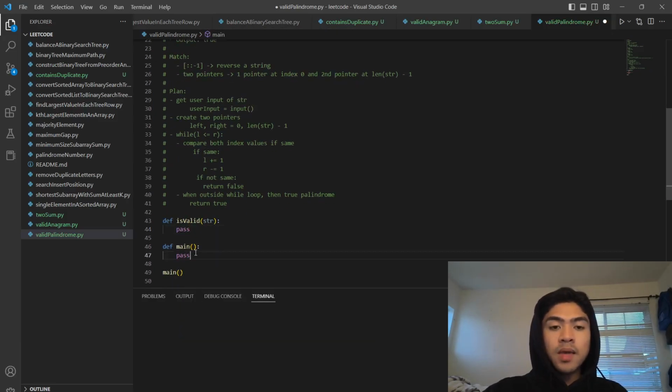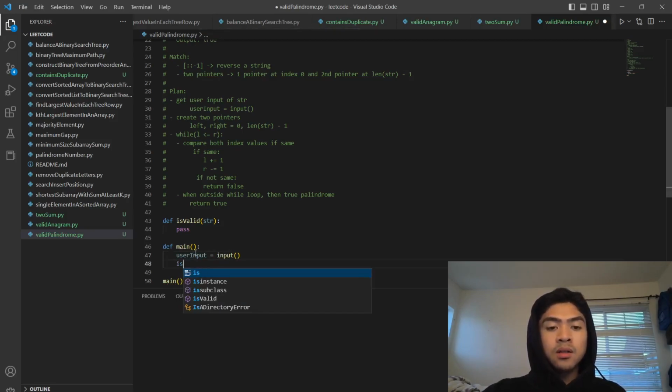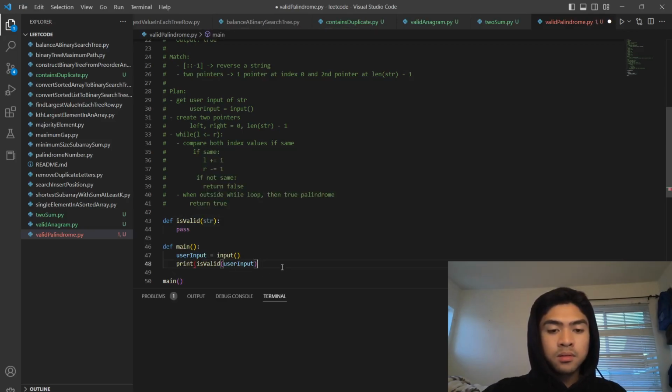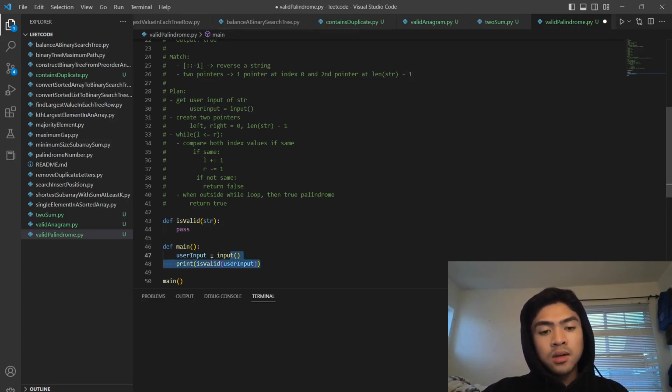So let's go back to our main function and continue with our plan. The first part of my plan is to get user input of a string. So I'm going to say user input is going to equal input. And then once I have the input, I'm going to call is valid and give it the argument of user input. And I know is valid is going to return a Boolean, so I'm going to print out the return value. So this will just call is valid with user input, and then we're going to get the result, if it is valid or not.